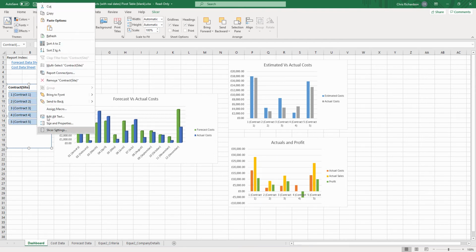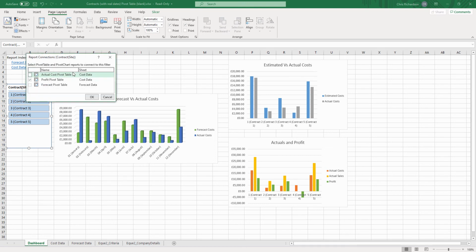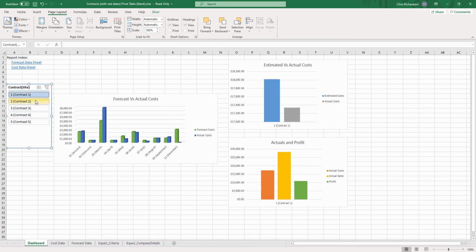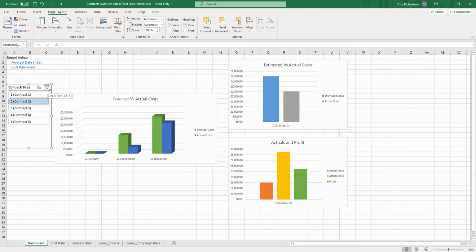That's because it's only linked to one pivot table, but we can right click and go to report connections and select all of the pivot tables we want it to affect. Everything's getting updated now.